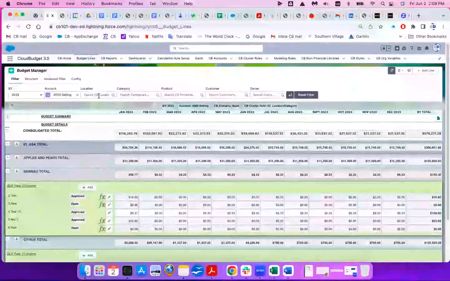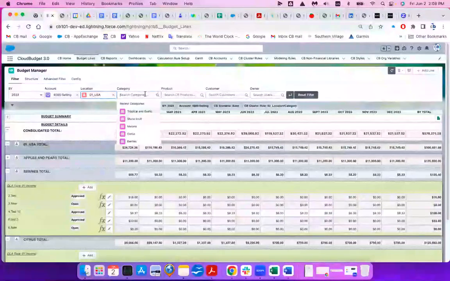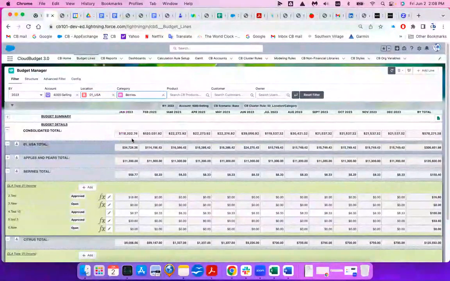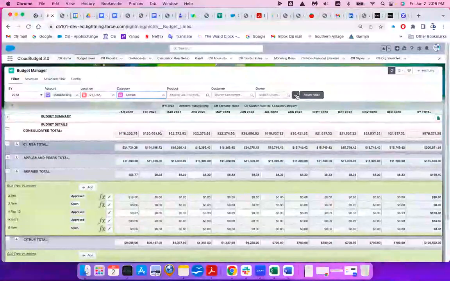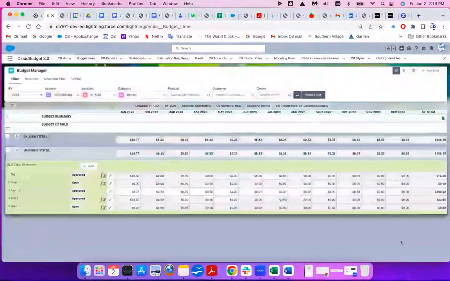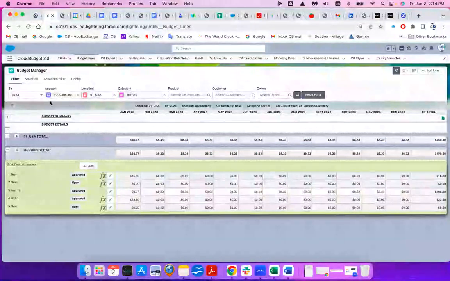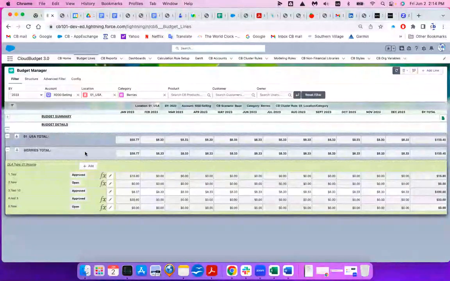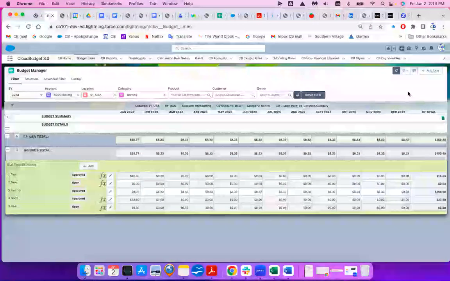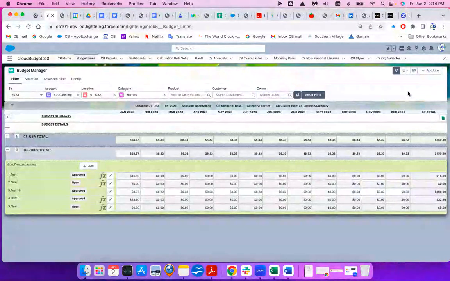So for now, let's set a few of these. Let's choose for location USA. Let's set the category to berries, and then let's click on this little arrow to apply the filters. So now that we've applied these filters, the page shows fewer transactions because these are the transactions that meet this criteria. So the next thing we're going to show is adding a transactional line to the budget line manager page.